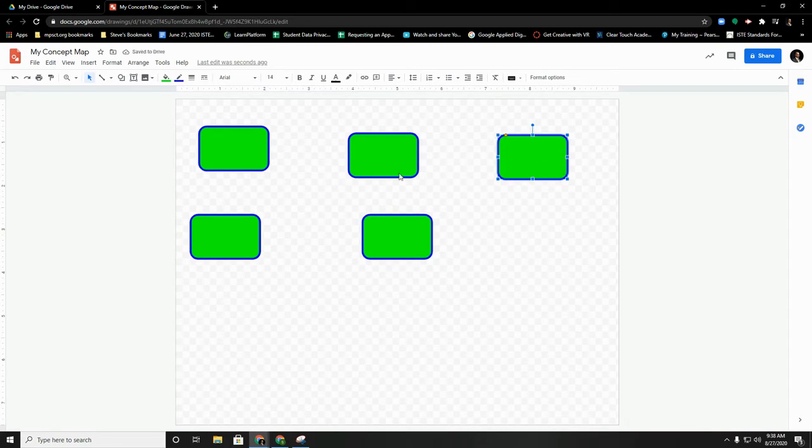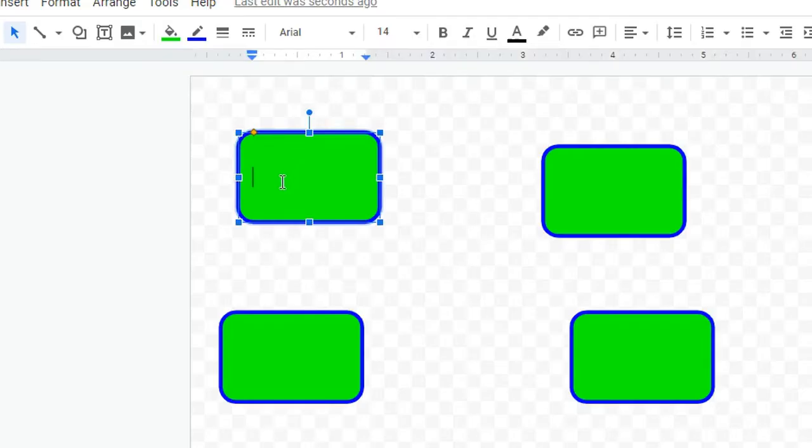To put text in your box, double click in the box. Text. Format your text by left click and dragging your cursor over the text.